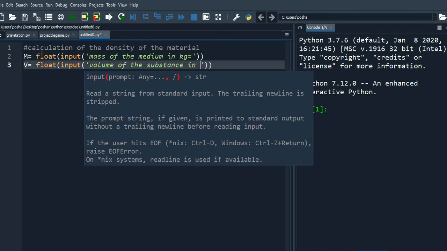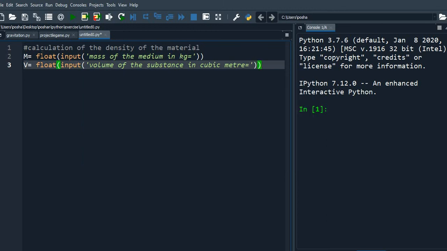Volume of the substance in cubic meter, kg per meter cube, cubic meter. We can also write centimeter cube, but I will not go with it.